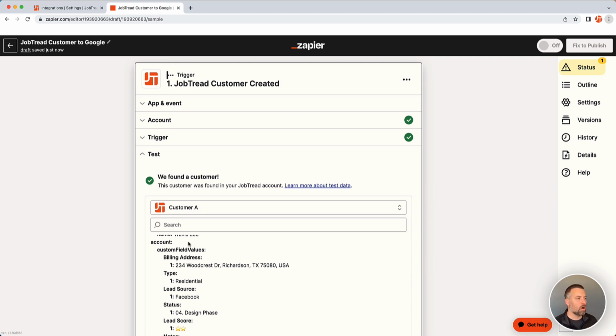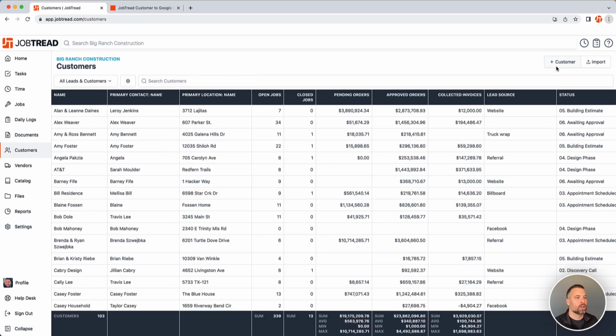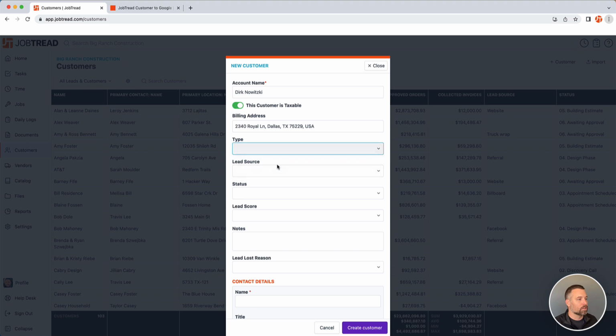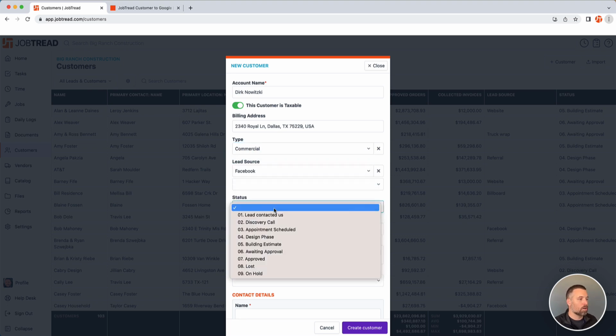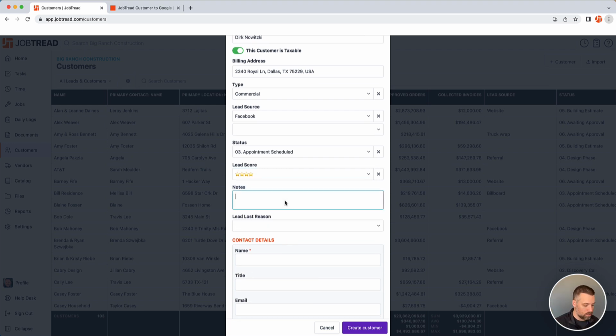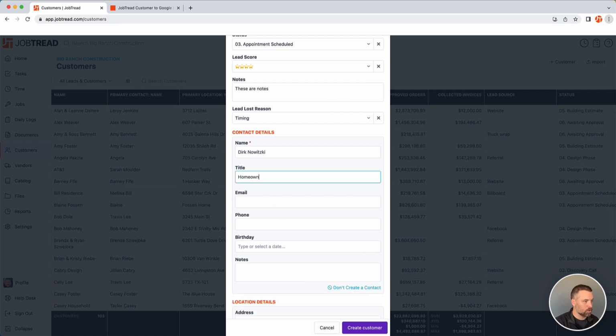For this reason, I always recommend going into JobTread, whatever system you're using, creating a new customer on the fly, or if we're doing a Zap based off a job, creating a new job, just because when you're working with real data, maybe you don't have all the fields filled out. I think it's just cleaner to go and create an example to work off of, just to make sure that all of the fields are completed so we can read that over on the Zapier side of things. So the information itself doesn't really matter. It's just a matter of filling it out. So we're doing this work for Dirk Nowitzki here. He's the homeowner. We're going to build him a home.